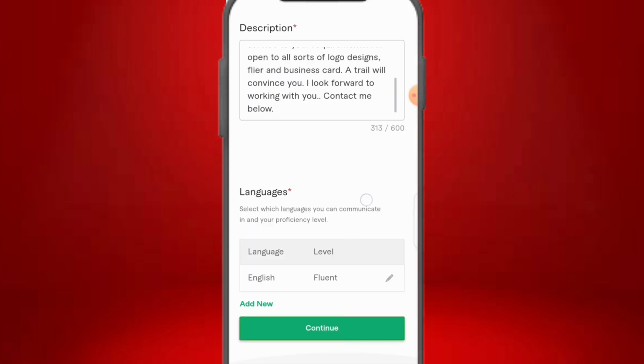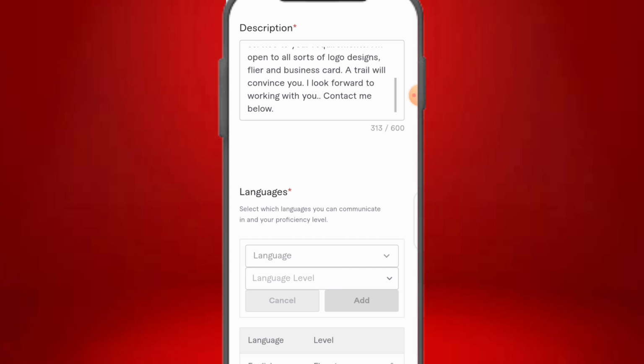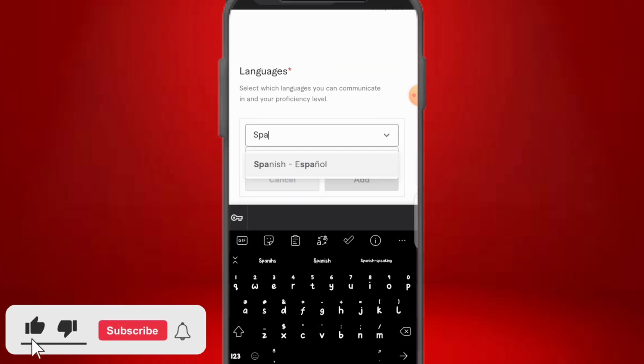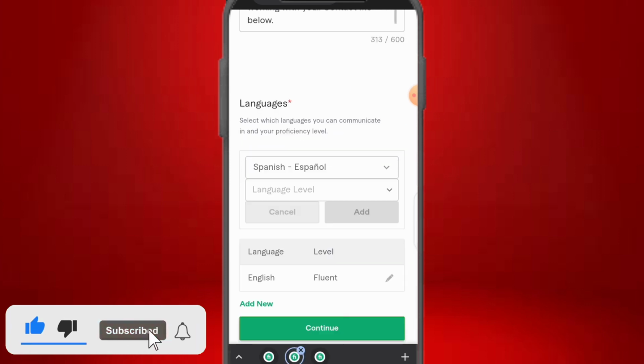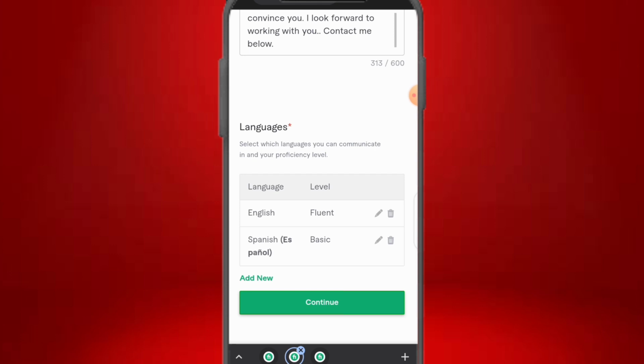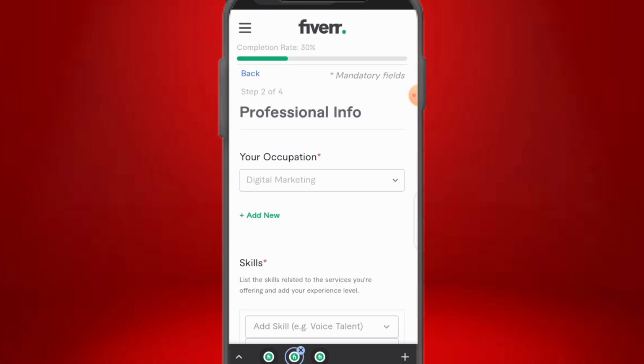You can add as many languages as you want. You can add a new language. You can add Spanish if you are good at Spanish, or whatever you are good at. Then you can add a level, put it basic, you add, then you are good with that. So the next thing to do is to click on continue. Then we are going to come to your occupation, all right.